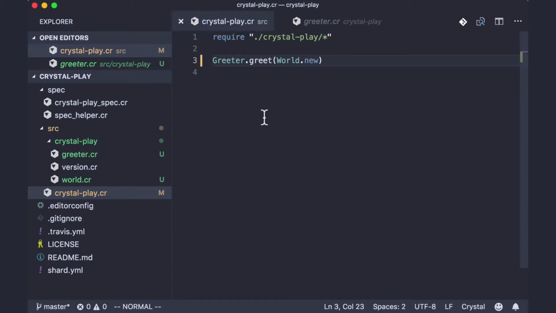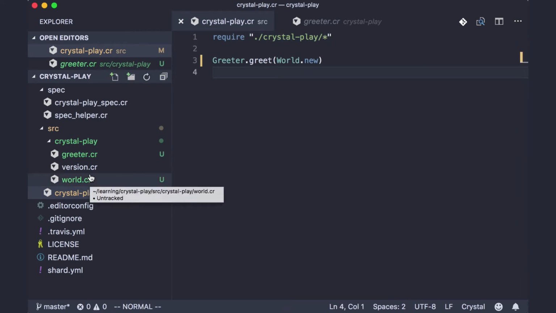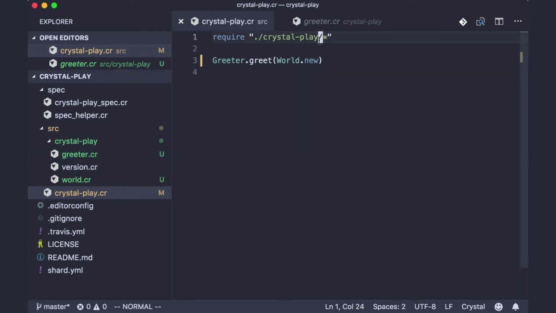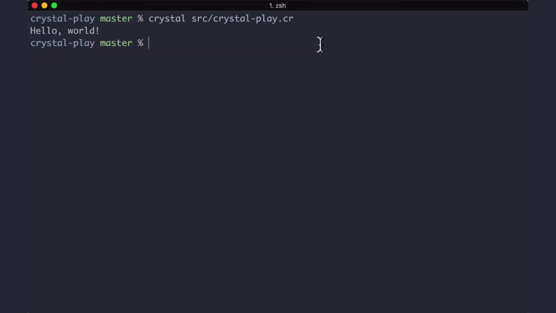So how does this file know where to get those objects? In this case, it is using a relative require. You can see that because it starts here with a dot. So it's going to look in the current folder and then look for a folder Crystal Play, which you can see here. And then because of this star, it will import all of the Crystal files and make them available for use. So let's see what happens if we remove that.